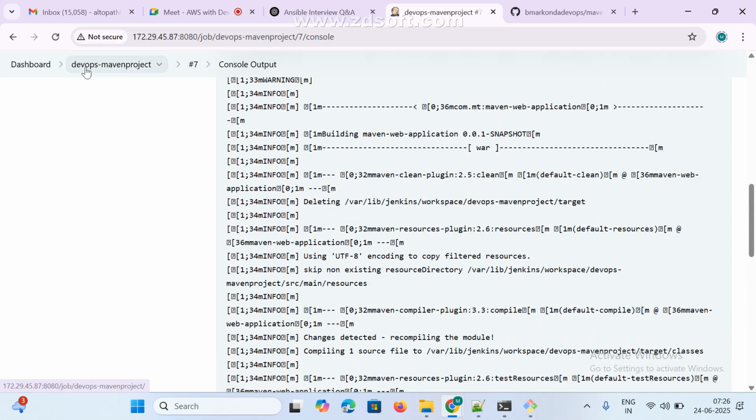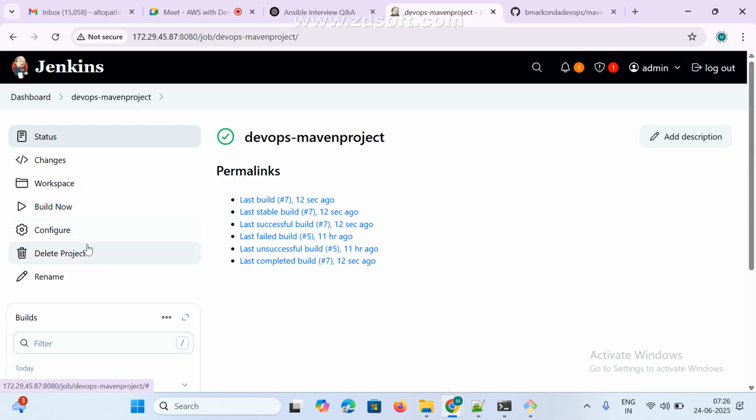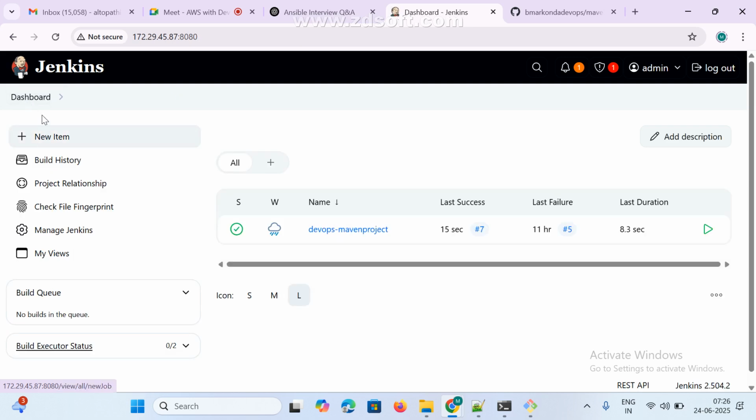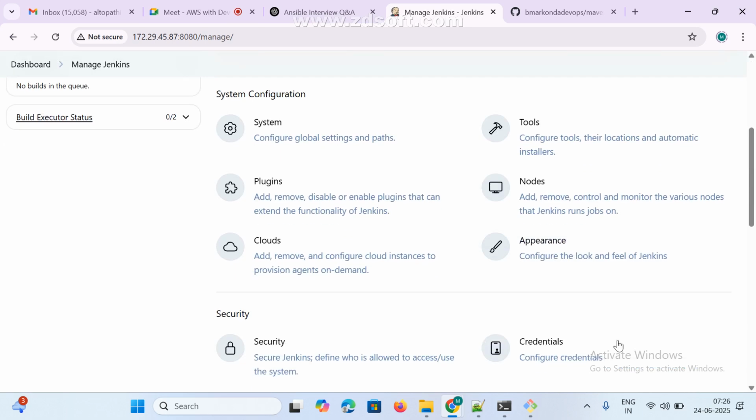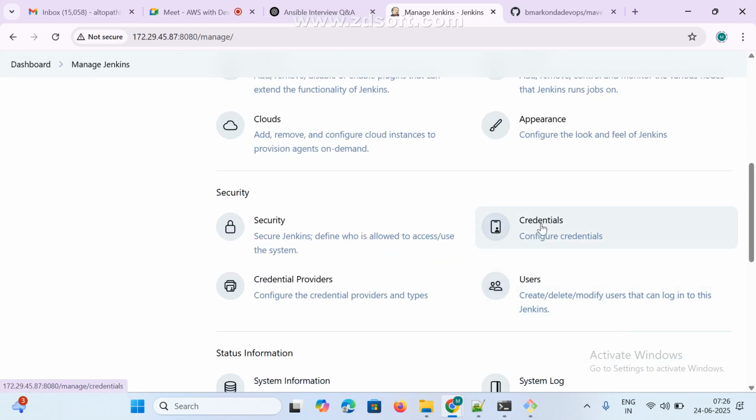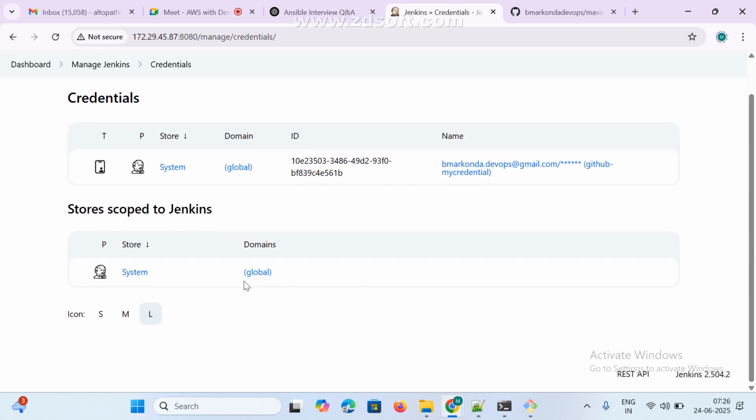That's it. Now go to here. We can add here, or there is one more option. If you go dashboard, go to manage Jenkins. There is specifically one option, credential options. See here, configure credentials. If you click on here, it is redirected to same page. See here, credentials, already added credential. Got it?